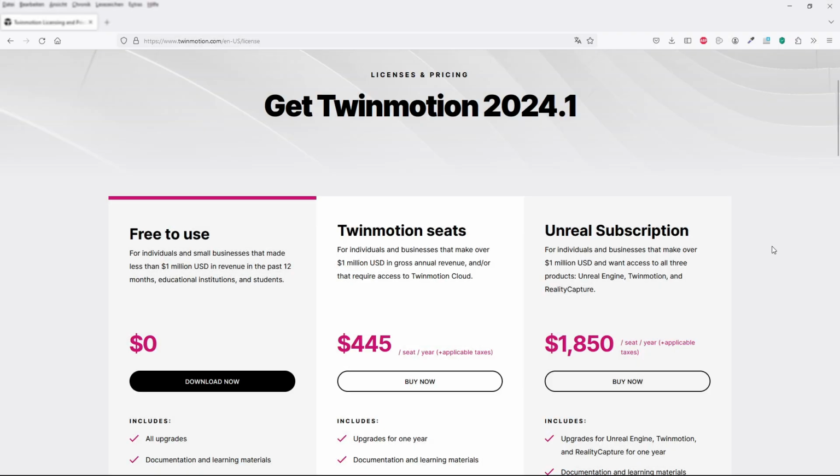I would like to point out that Twinmotion has a new pricing model since April this year, which is great news for freelancers and small businesses. Namely, if your revenue in the past 12 months is less than $1 million, Twinmotion is completely free to use, which is amazing.